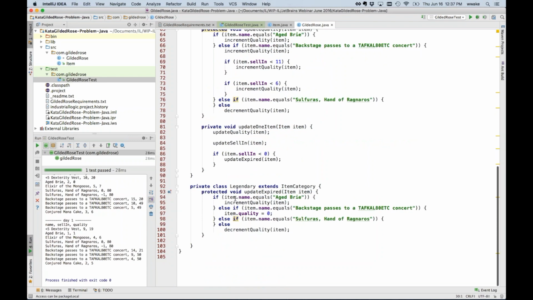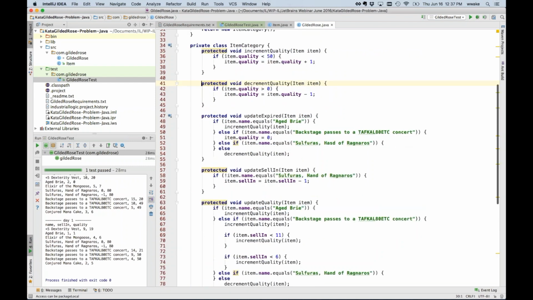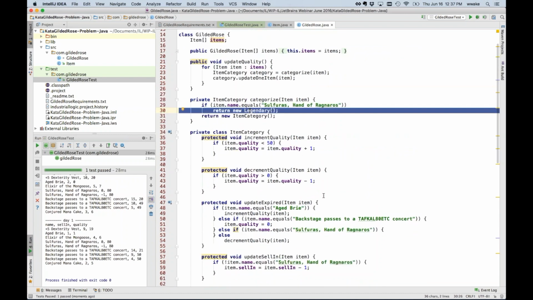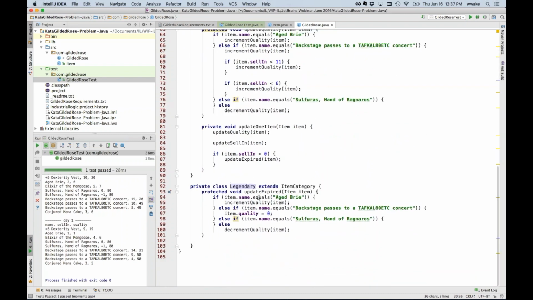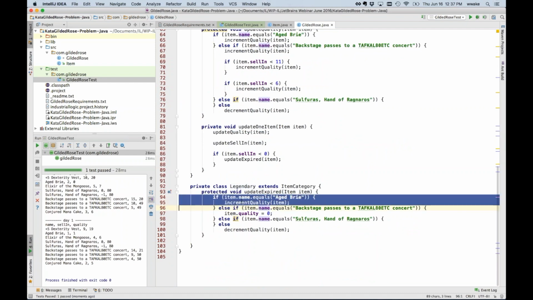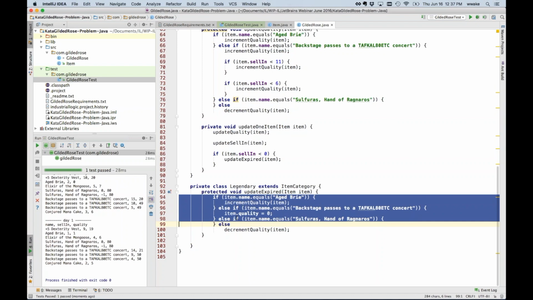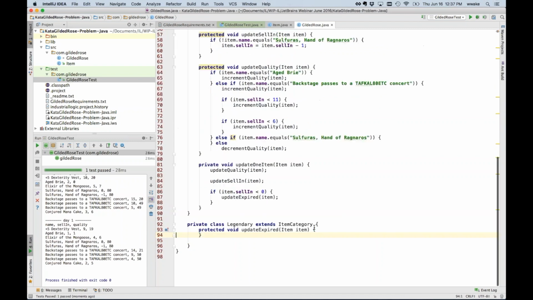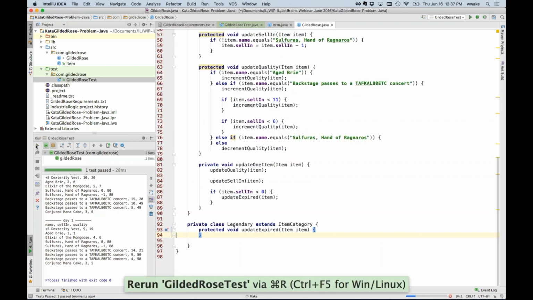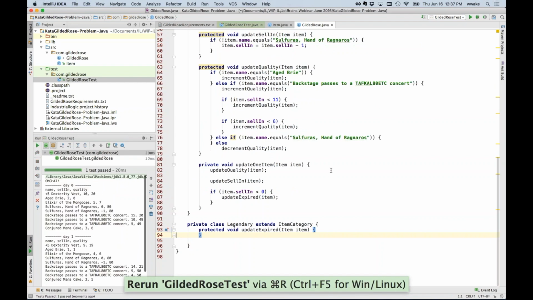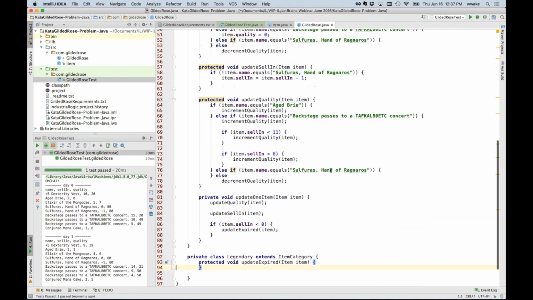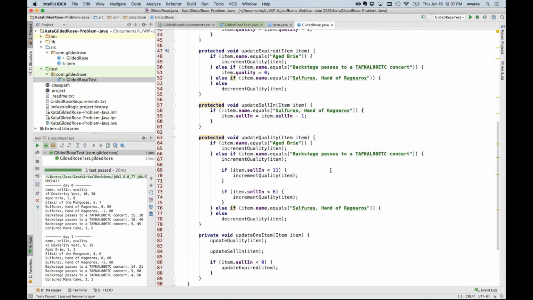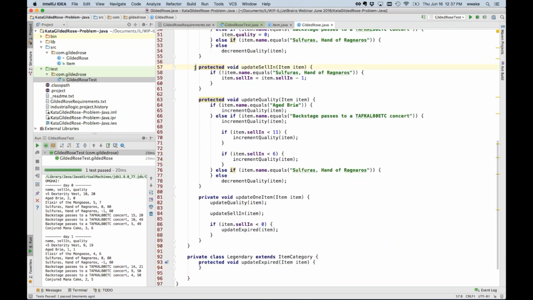So now, knowing that it's legendary, I can simplify this. This isn't a refactoring the tool knows, but I know it because I make sure that the only time I create a legendary is up here, when I know that the name is sulfurous, which is a legendary item. So I can simplify. If it's Brie, do something. If it's Backstage, do something. If it's sulfurous, do nothing. And otherwise, the default case, well, I know I'm sulfurous, so I can just simplify it away. Again, I'm arguing from my knowledge of the semantics of what's safe, but my tests do run, so that's a good sign. So update expired gets very simple.